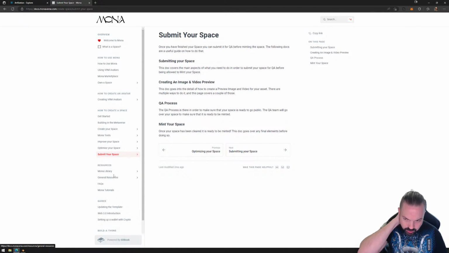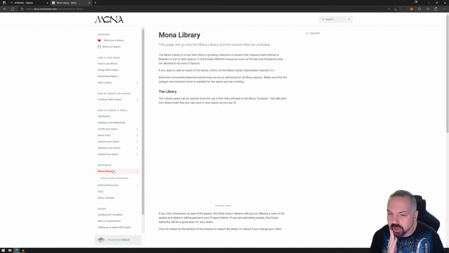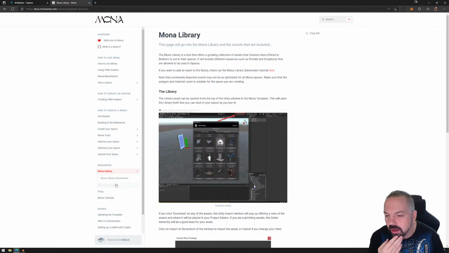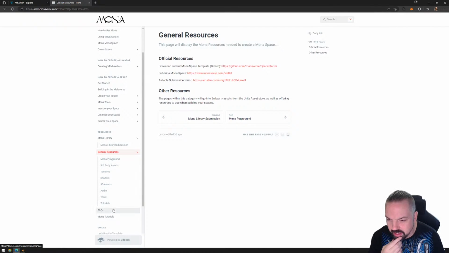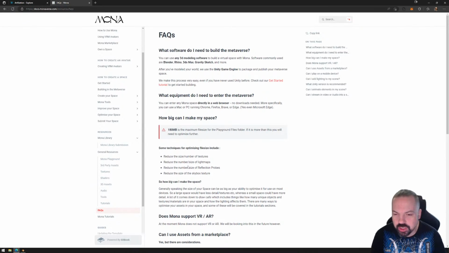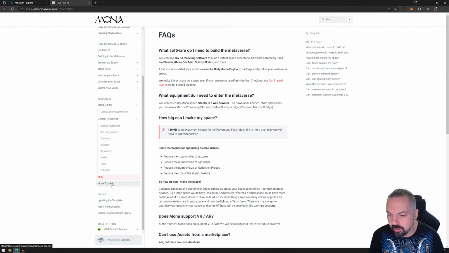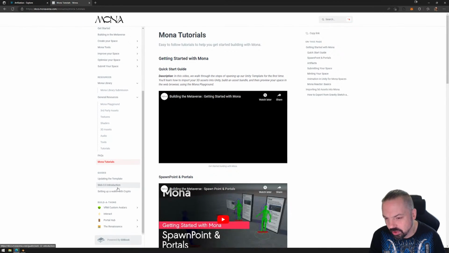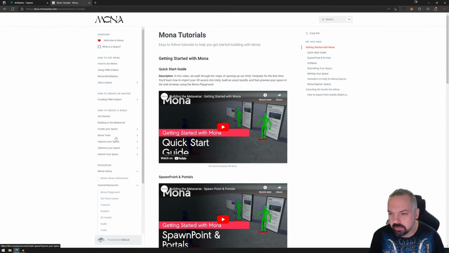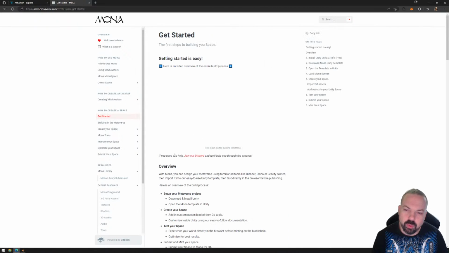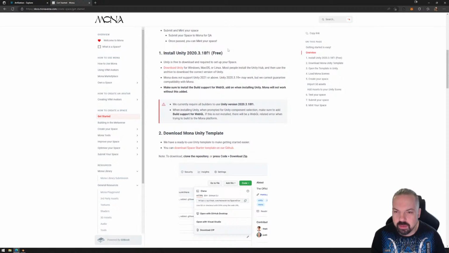We have lots of resources, of course. We've got the Mona library where you can get all the stuff. We have general resources, so textures and shaders and all sorts of things there. FAQ for general Mona building issues. And Mona tutorials, which is a lot of the tutorials we have on our YouTube and in our docs. So yeah, that's an update that has happened recently. But we want this one to get our template, which is this one here. So click on that.